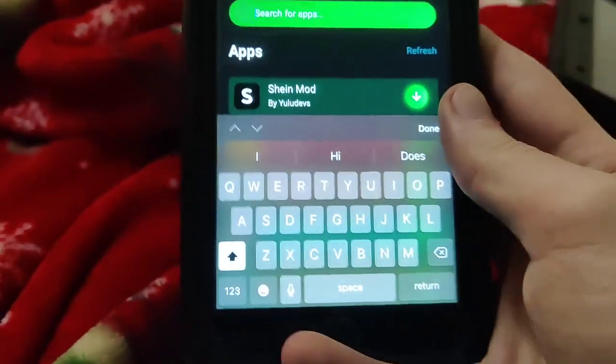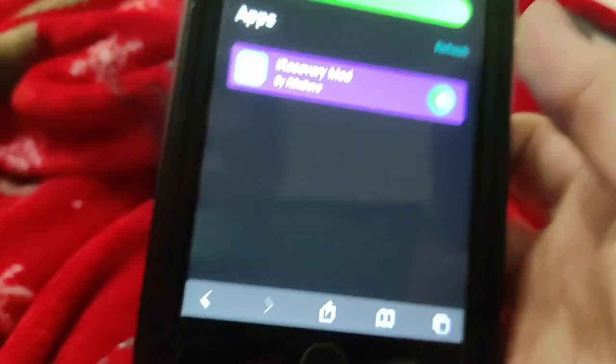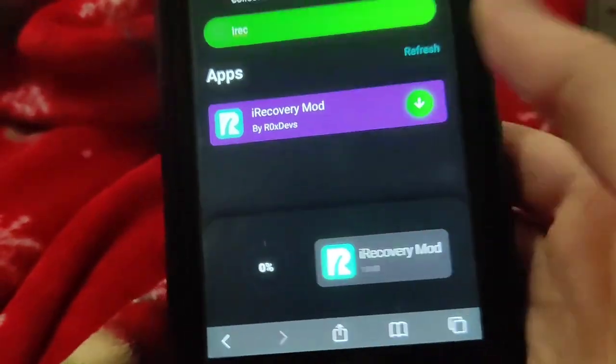All you gotta do is go over to the search bar and type in iRecovery, and it should come right up. So be sure to go ahead and try this out for yourself.